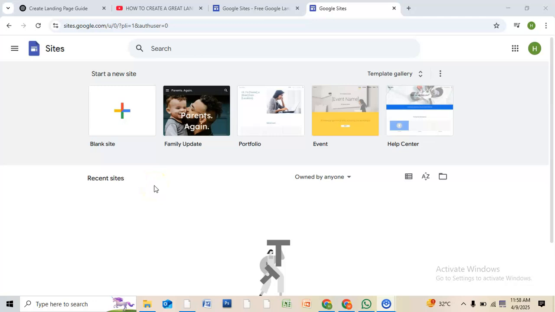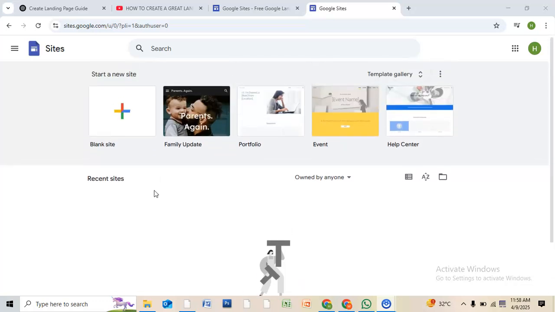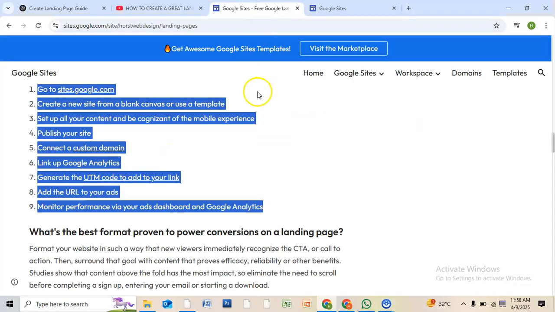Hey marketers, if you are ready to launch your ads but still figuring out where to send that traffic, don't worry, Google Search has your back. It's one of the simplest ways to get a professional landing page online fast. Here's how to do it step by step.